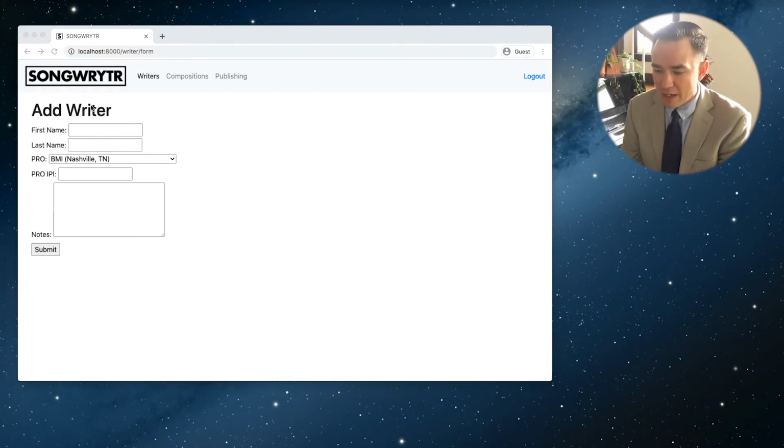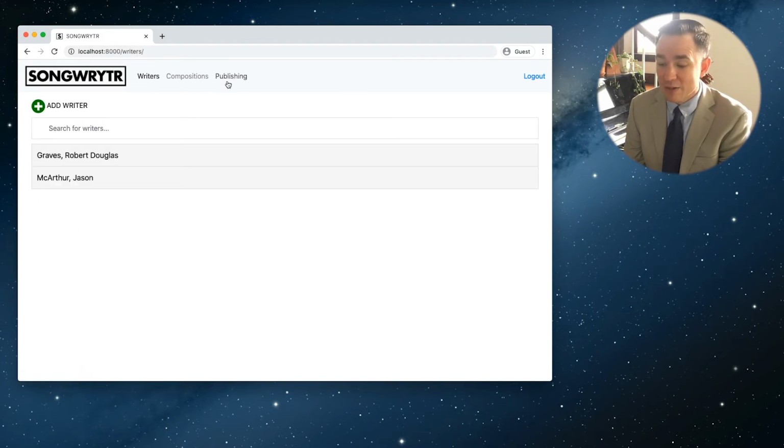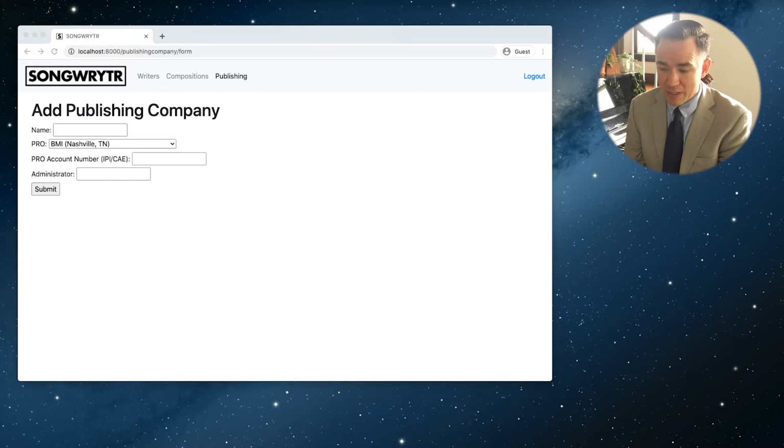We'll start by creating a writer and a co-writer and selecting their performance rights organization. And we'll also enter in the corresponding interested parties information, or IPI number. Next, we'll create the 4 publishing companies that represent our 2 writers. There's even a place to enter admin companies who are also in the mix.